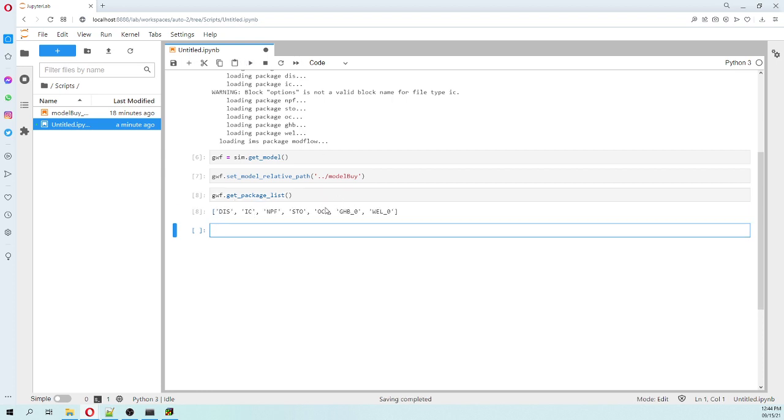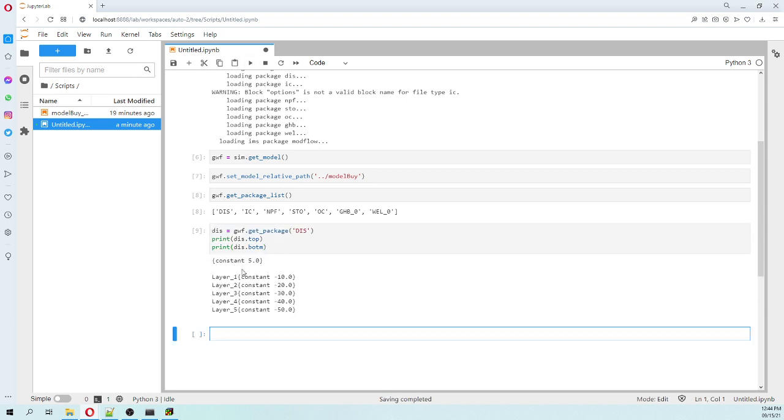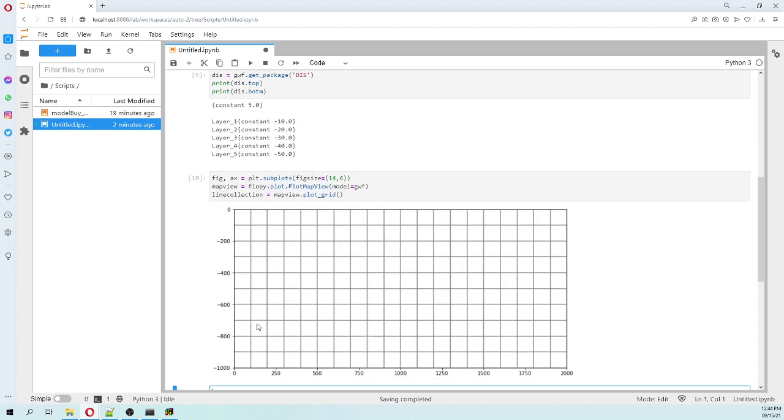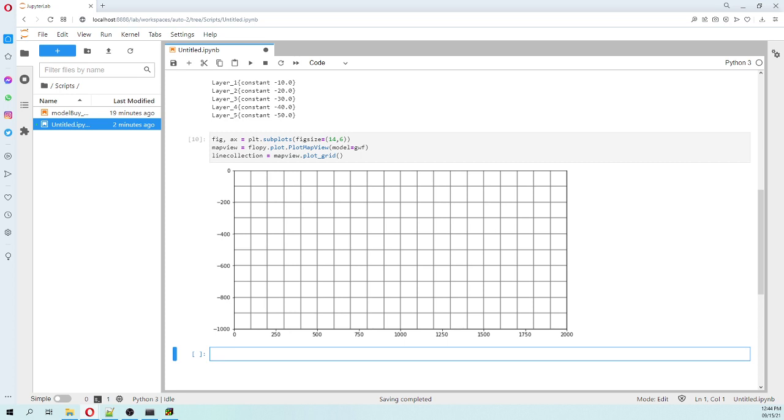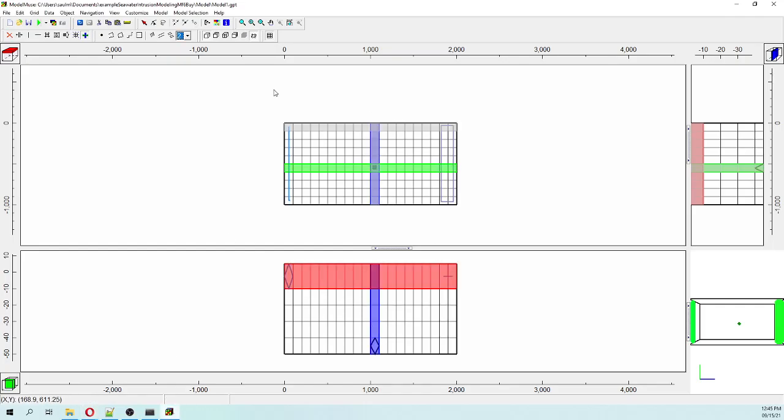This is where we have the GHB, the well, and the other ones. We can get a representation of the model geometry to see that we have imported that correctly. So this is the representation of the model top and all the bottoms. But as well we can do some plots. We can do an areal plot here, and as well we can do a cross section, and this has to be the same as this and this. This is homework for you.